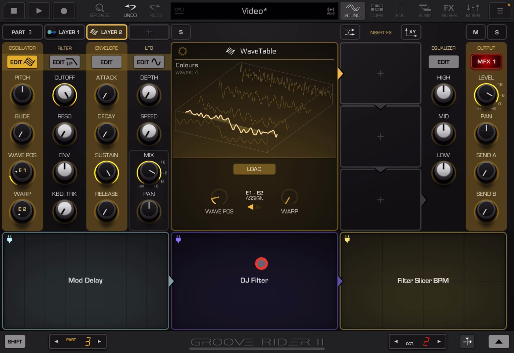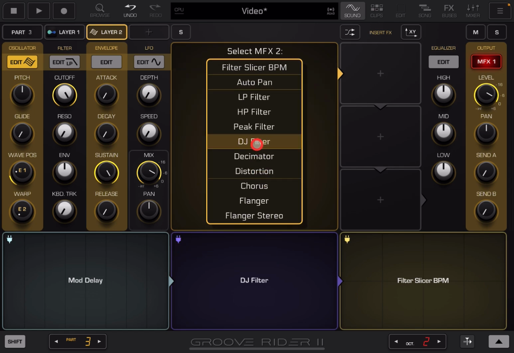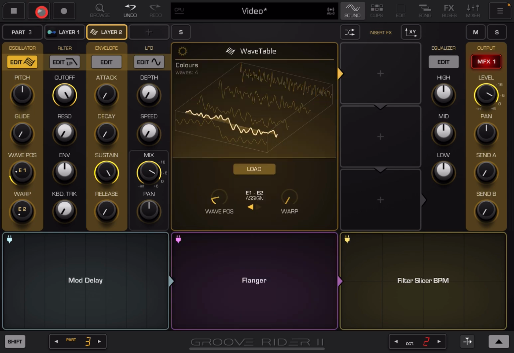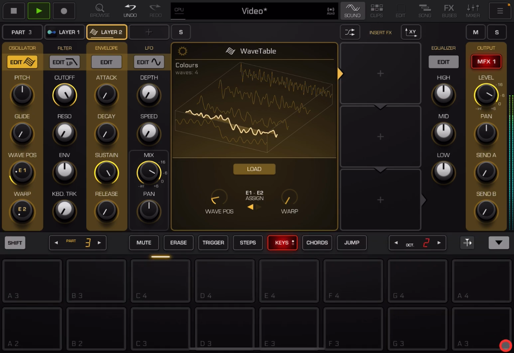Now you had one of these in GR16. If you want to change the effect for any of these, you just tap on this little icon here and you could say change this to a flanger, for example. And then if we play, okay. Let's go back to our keys.